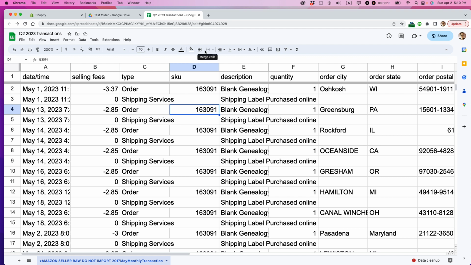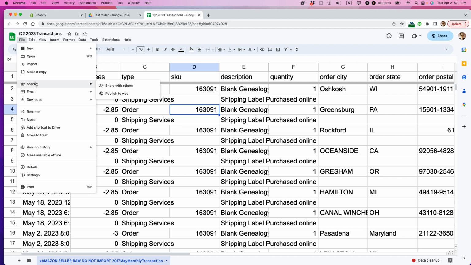And what I'm about to show you works in a Chromebook, Mac OS, or Windows PC. I just recommend that you use Google Chrome when you open up the Google Sheet. So open up the sheet, this particular spreadsheet. I'm going to share it with other people so they can view it, but they can't edit it. So here's what you do. File, share, share with others.